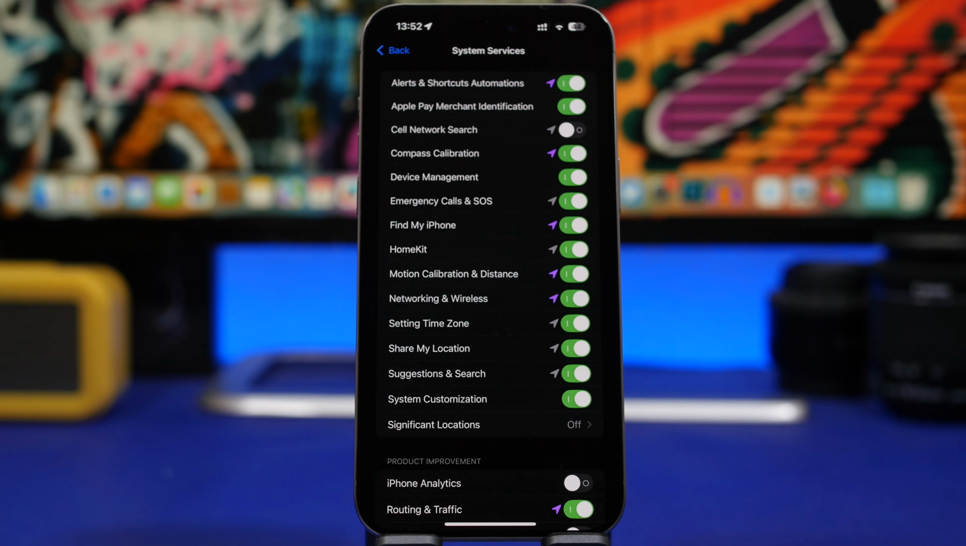The next one is compass calibration. This is another one that you'll probably never use on your device. This will help the compass on your device calibrate and basically work better. So you have the compass app.